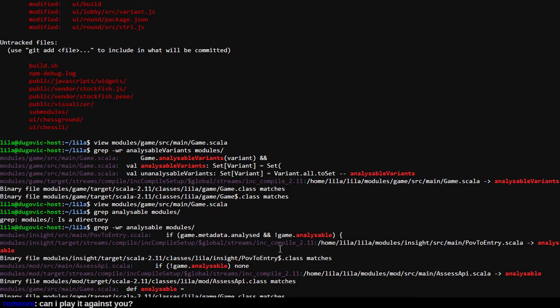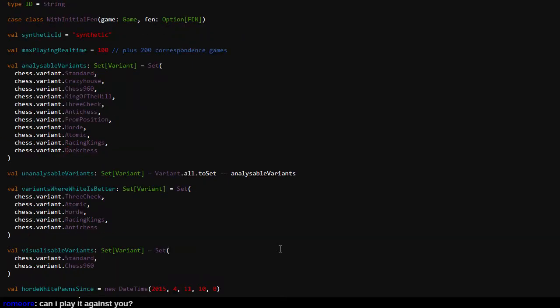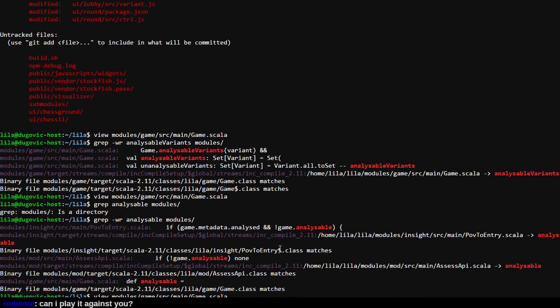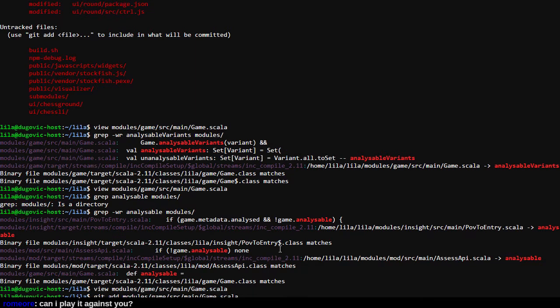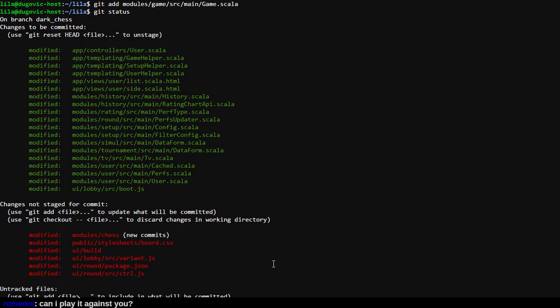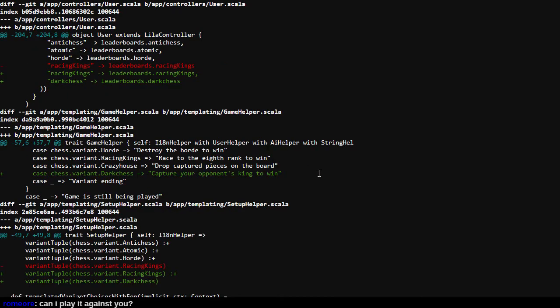Yeah, okay, so. Dark chess should not be in this list of variants that an AI can analyze. So, git add that, git status. Let's take a look at all the code changes that had to take place for this variant to be possible.